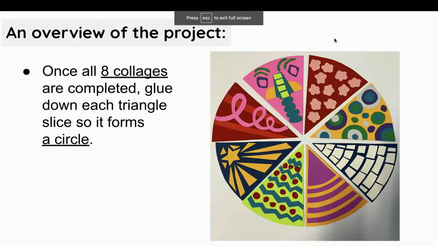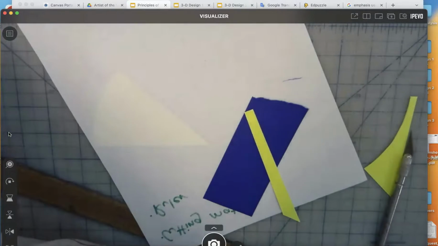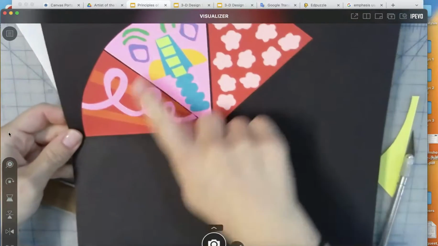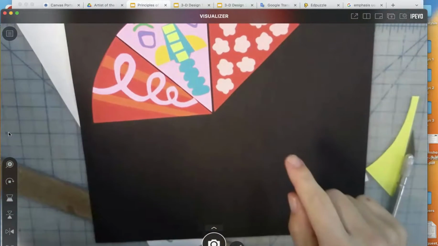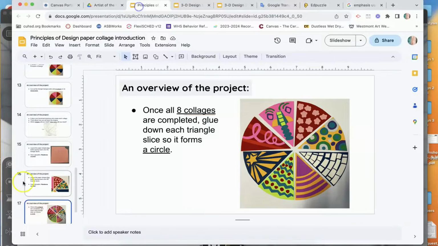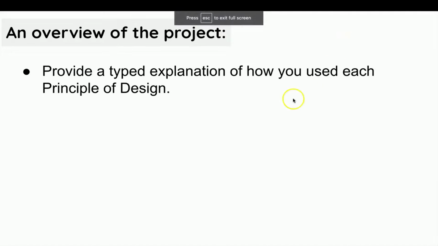Once all 8 collages are completed, you're going to glue them onto a square, and we're going to glue them together so they look like a circle. You can see my example that I started gluing down here. This is the square, and you're going to need to put them in order of your actual plan. And that's how you're going to finish your project, as well as providing a typed explanation of how you used each principle of design.